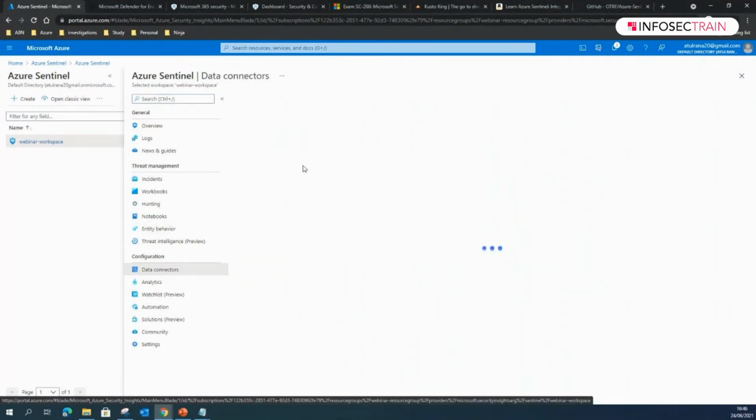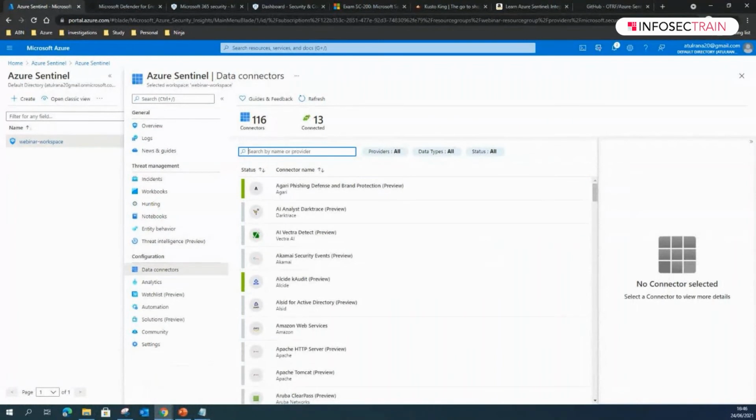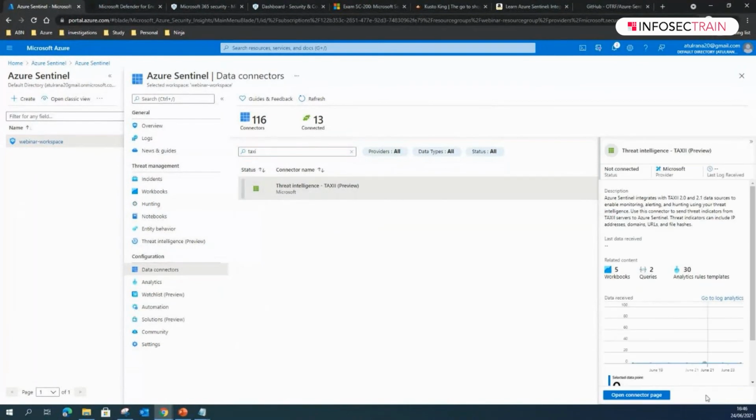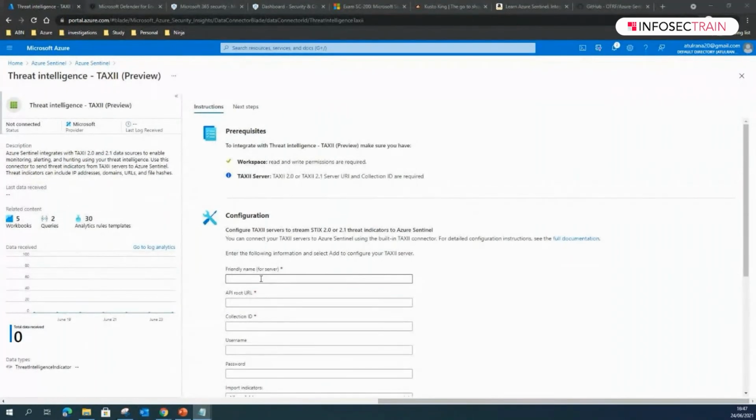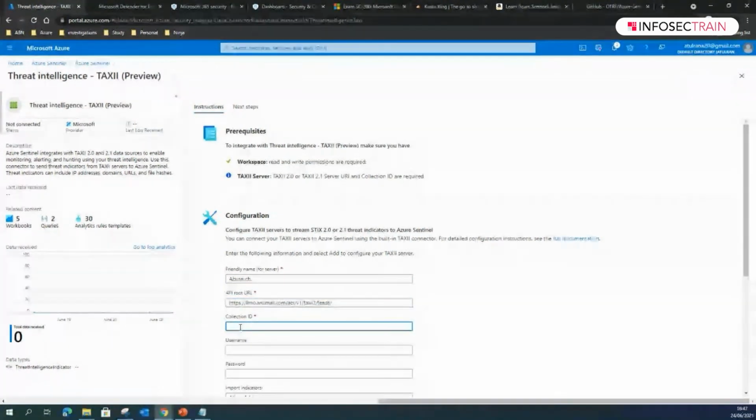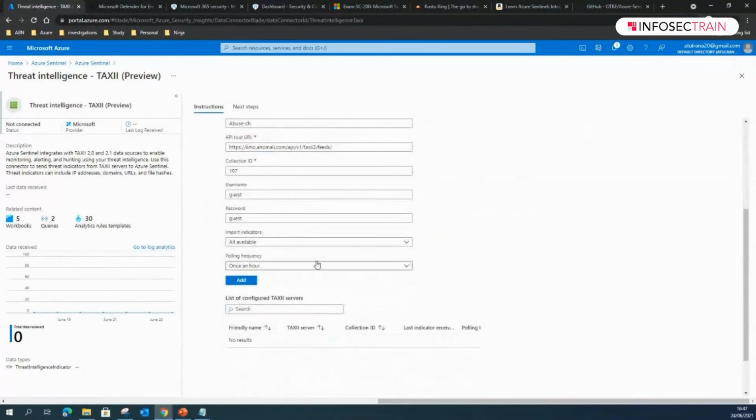I can show you something about how to enable one connector, a threat intelligence TAXII feed. Suppose we want to connect it to one of our abuse.ch servers, like Phishtank or something. We can give it the root API, and the collection ID for Phishtank is 107. And we do it, suppose, every minute. I will disable it later.